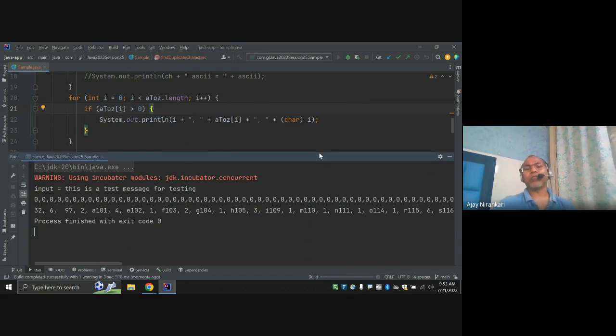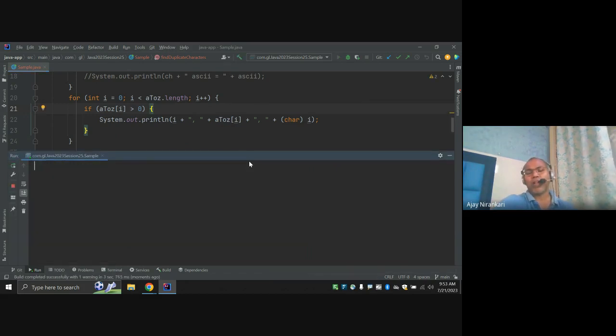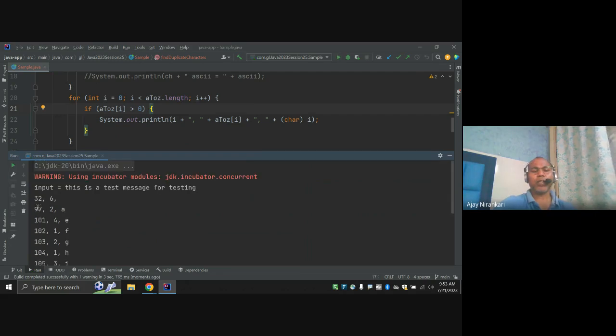And you look at the output. For 32, that is the space. Space appears six times. Notice: one time, two times, three times, four times, five times, six times. Here I write the char, the first character, right? This is your character, and this is the number of times, six times, times the index, whatever the index is.